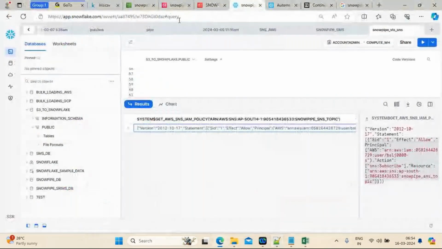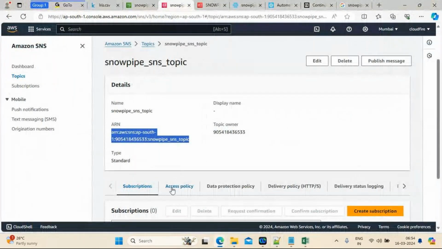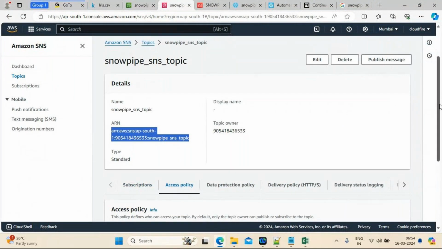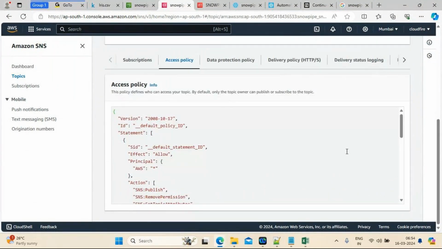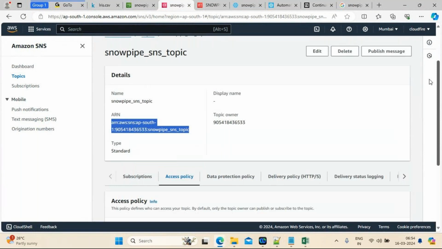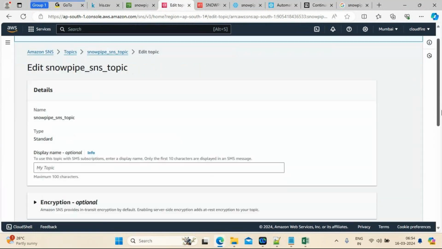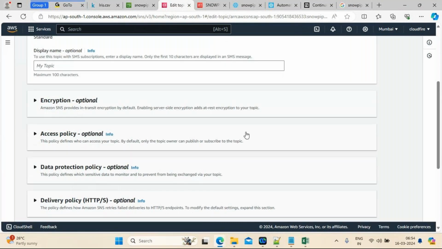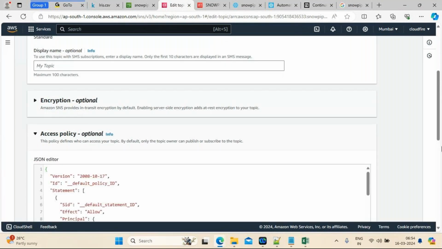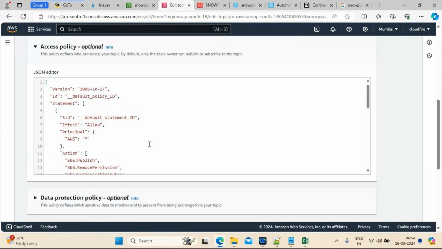Just copy and go to your SNS, go to access policy. This access policy, you can't edit it. Click on edit at the top, and then go to access policies. Just change your policy for SNS.